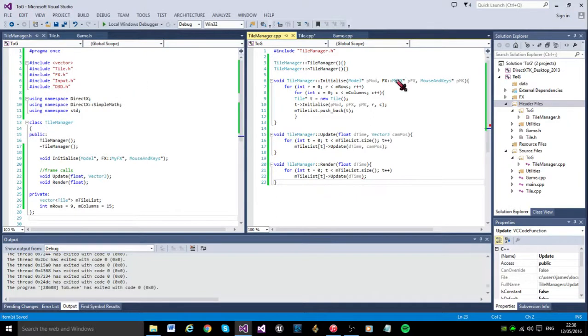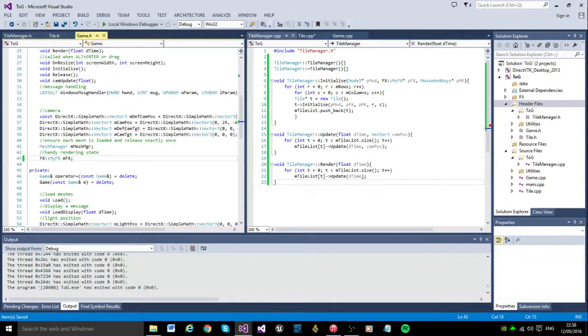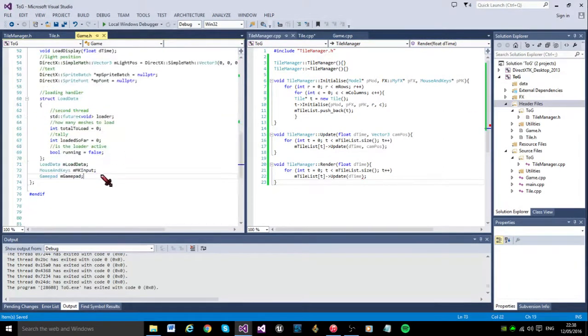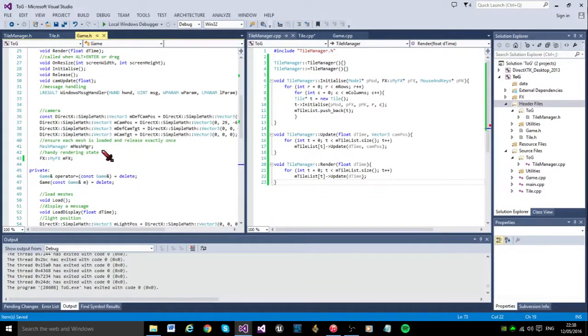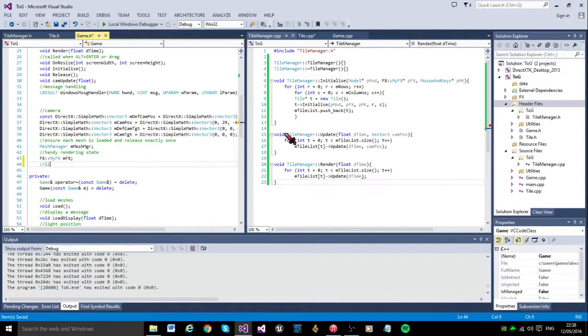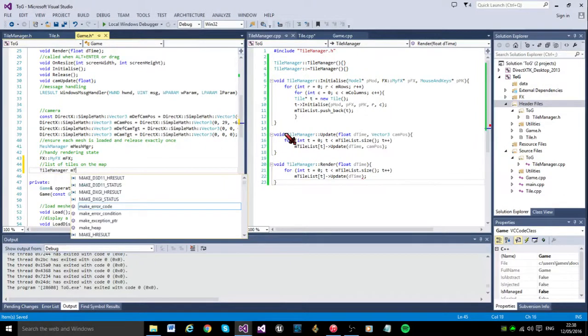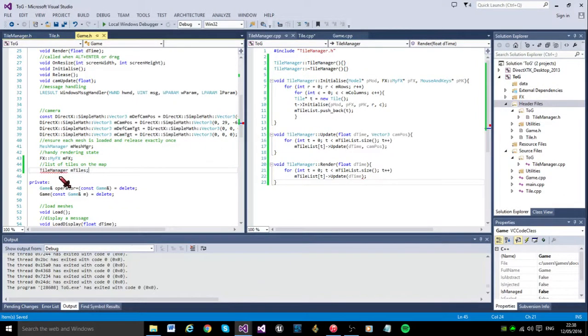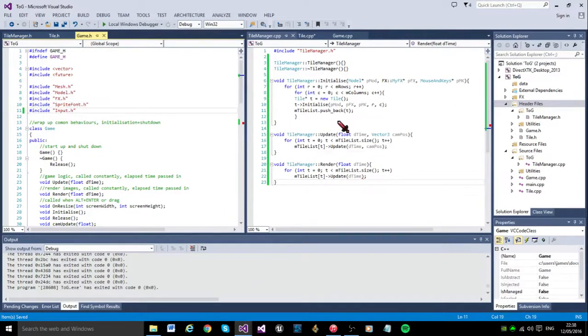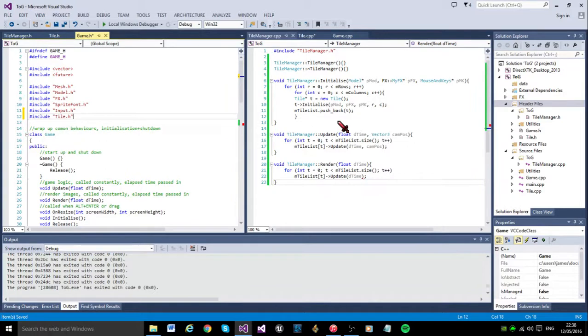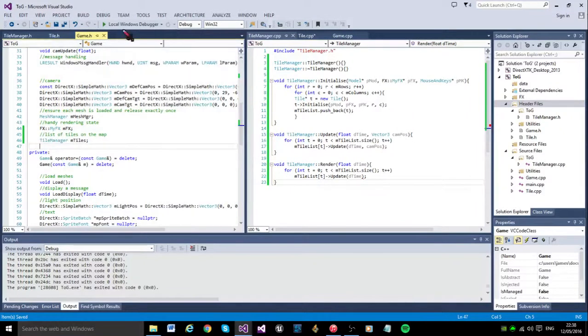So that's the TileManager class done. You can basically see what this is doing. It's making a list full of tiles, and then in every frame from the game we're going to ask it to update that list and render that list. Before we move on to tile, we may as well go into game and actually just make a little list here. So I'm going to make a list of tiles on the map. TileManager m tiles. I need to include it, of course. So we'll bang an include up here. TileManager. Oops. And now it likes it.